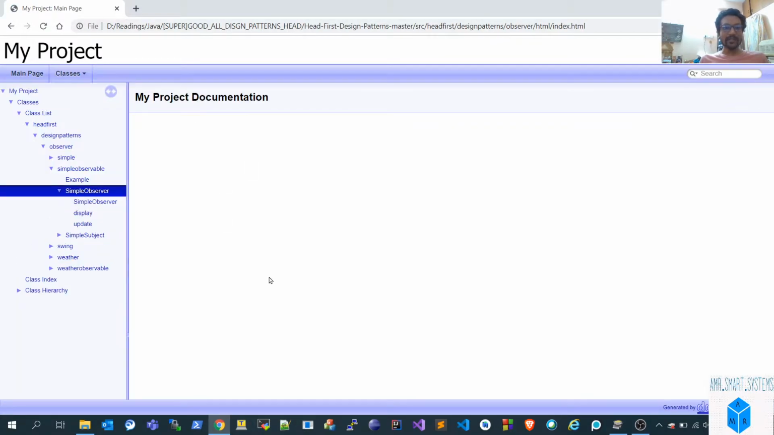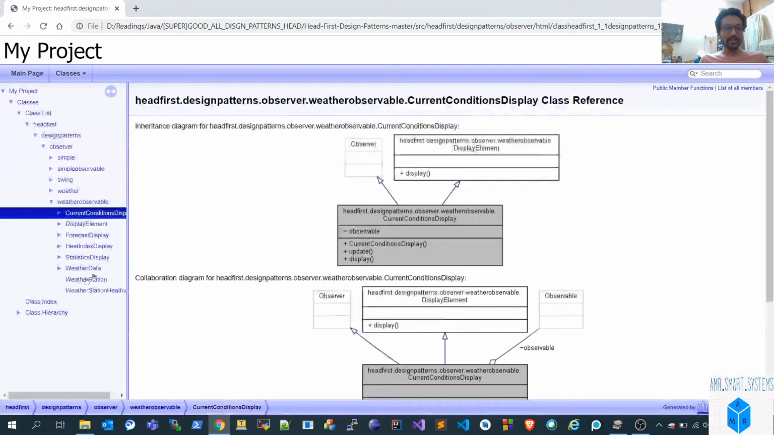You can even generate it into a Word document also. So that kind of flexibility is there in this tool. Now let's quickly move on to this Doxygen tool and how it works.